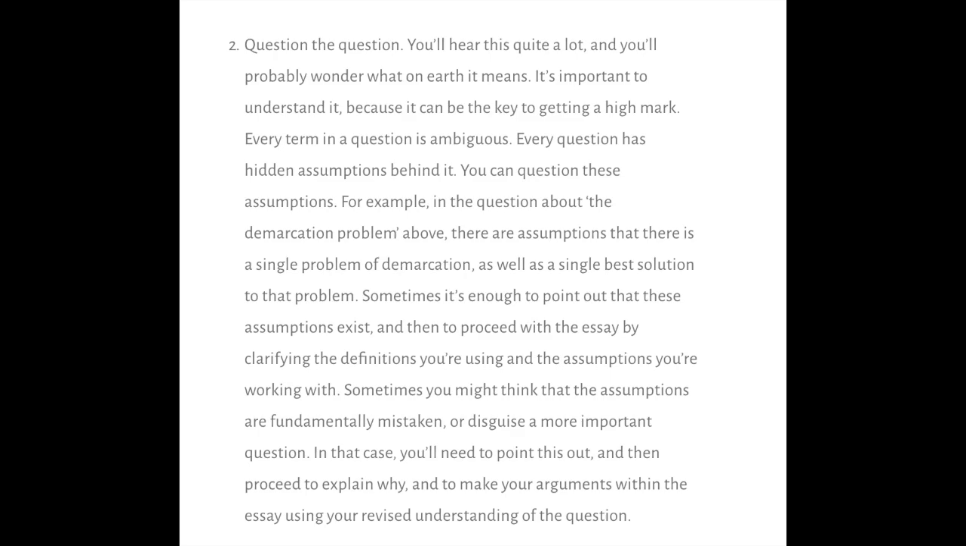For example, in the question about the demarcation problem above, there are assumptions that there is a single problem of demarcation, as well as a single best solution to that problem. Sometimes it's enough to point out that these assumptions exist, and then to proceed with the essay by clarifying the definitions you're using and the assumptions you're working with. Sometimes you might think that the assumptions are fundamentally mistaken, or disguise a more important question. In that case, you'll need to point this out, and then proceed to explain why, and to make your arguments within the essay using your revised understanding of the question.